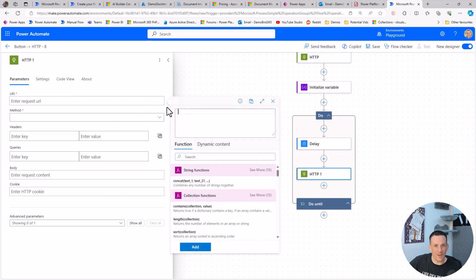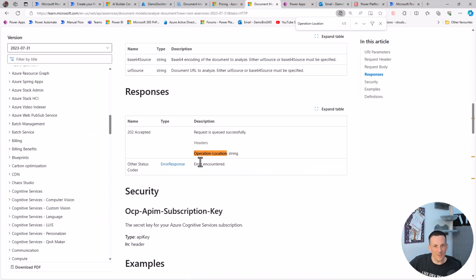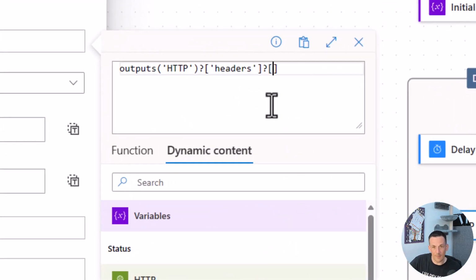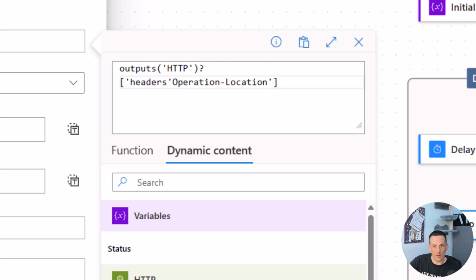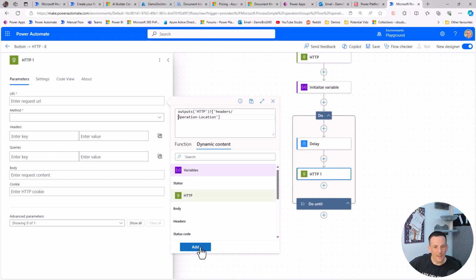If I go into FX and dynamic content, I want to get the headers, and I know that when I looked at the documentation earlier, there was an operation location, and that gives me the URL. So jumping back into Power Automate, I can put in square brackets and single quotes, operation location. Equally, I could remove the question mark and the opening and close brackets and just put a / to hit that location within the header. And I can select add.